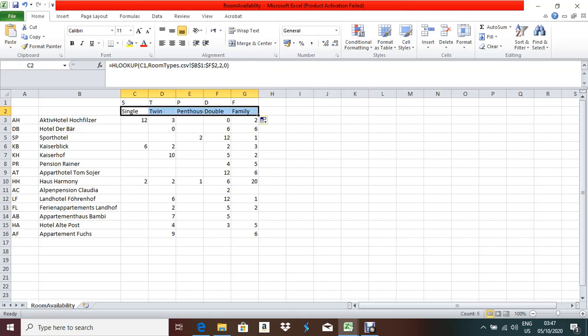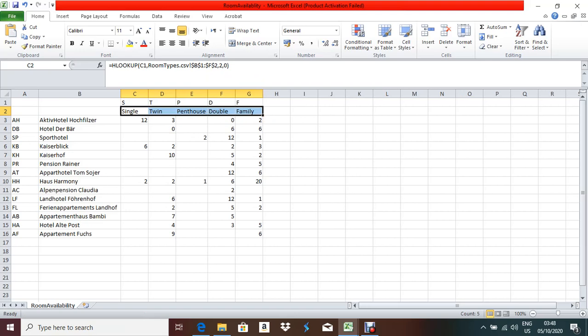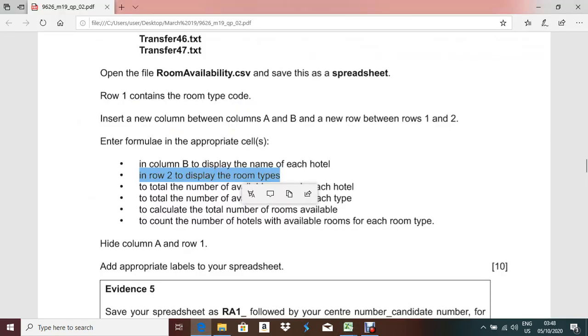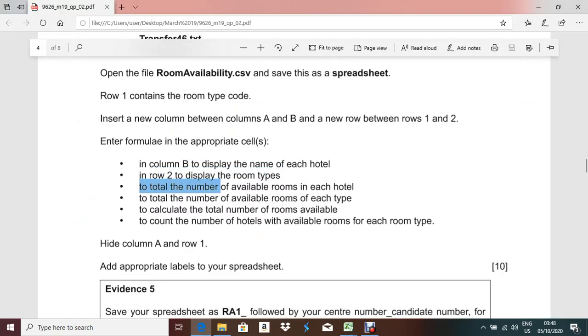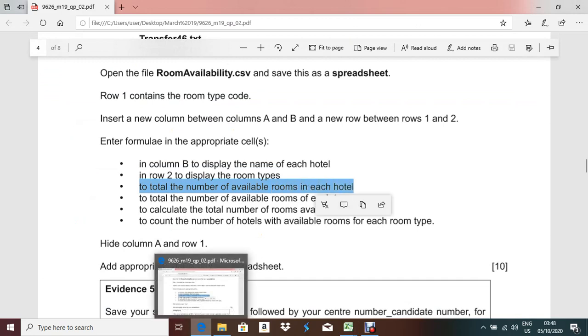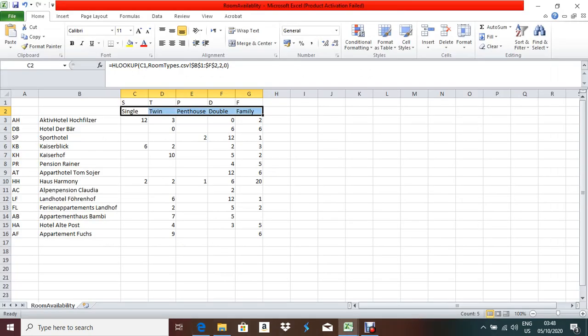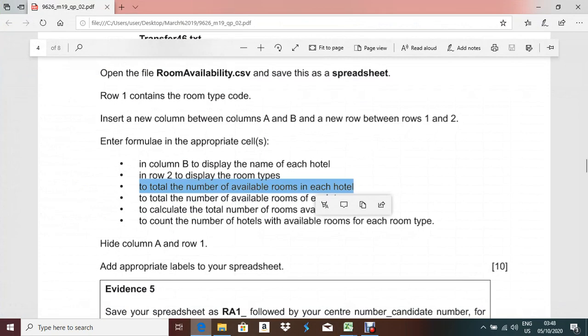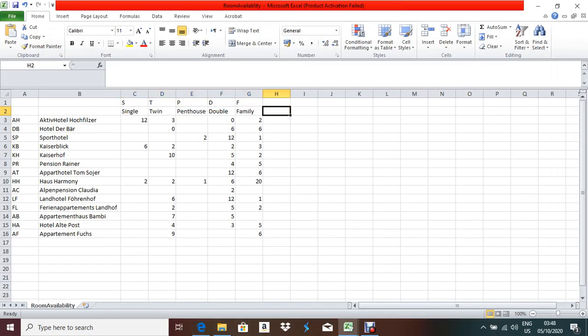Up to F. Done this one: single, twin, penthouse, double, family, right? Now next one, total the number of rooms available for each hotel. So how to find it out? How many rooms are available for each hotel? Total number of available rooms. That means total number of rooms available.